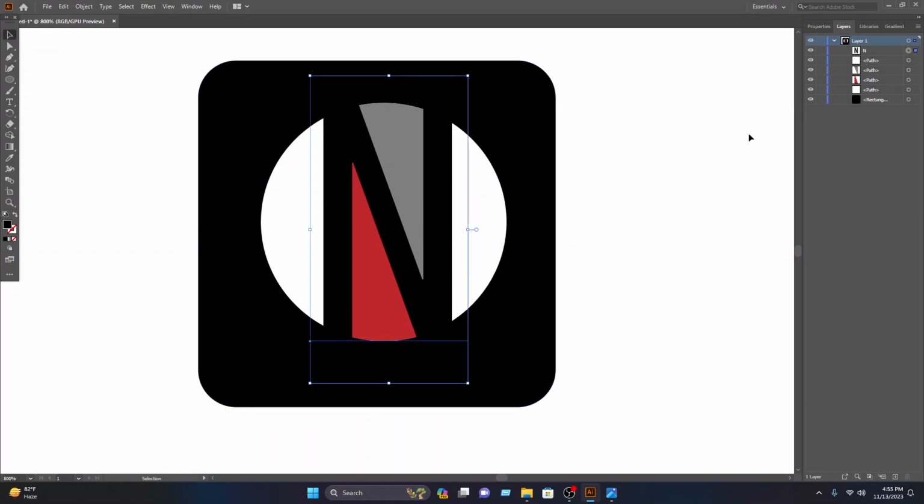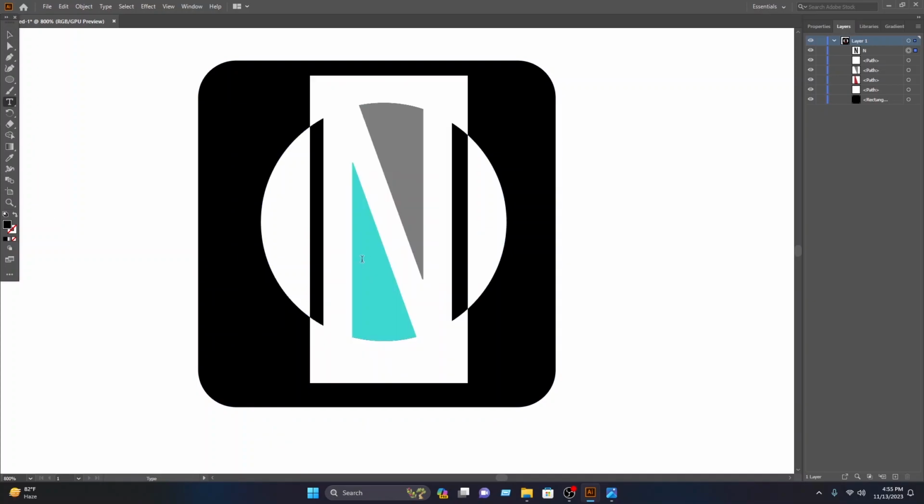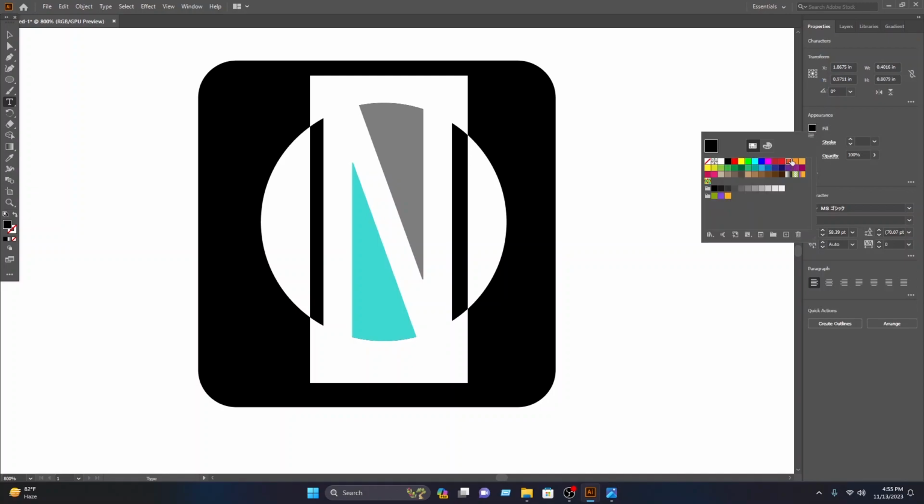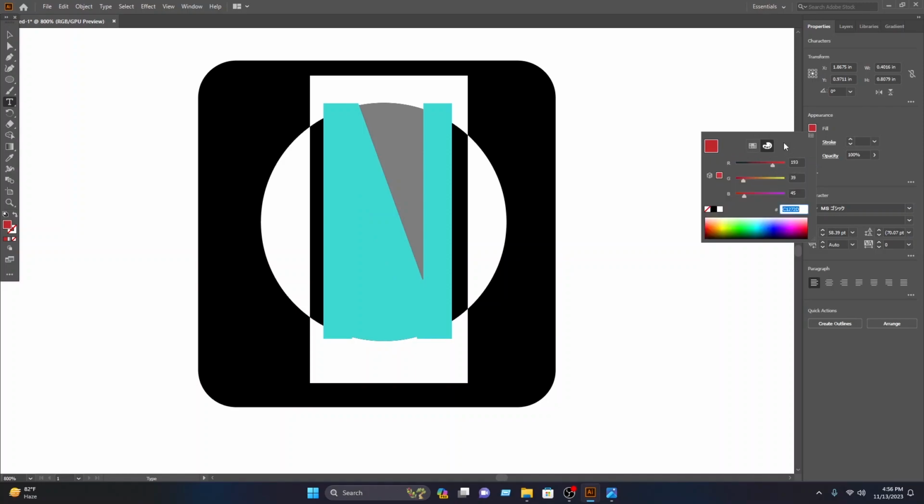Then you have to select this layer. Then you have to double click on here. Then select the letter. Then go to the properties. Then click on the fill. Then you have to select the brown color. Then go to the color option. Then adjust the color from here. Then select the move tool.